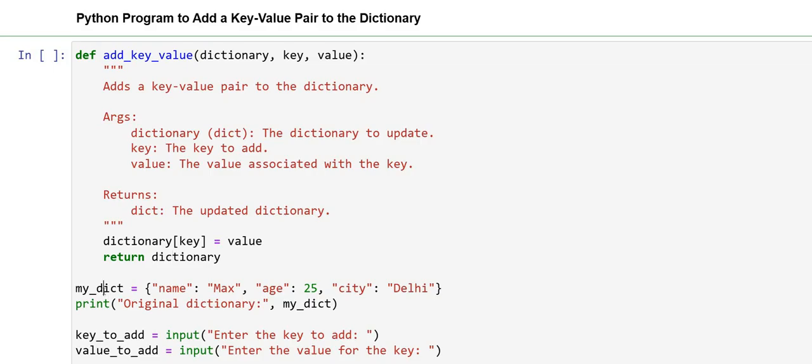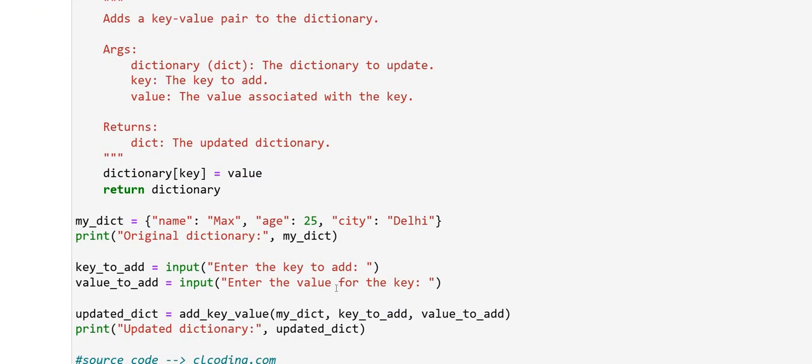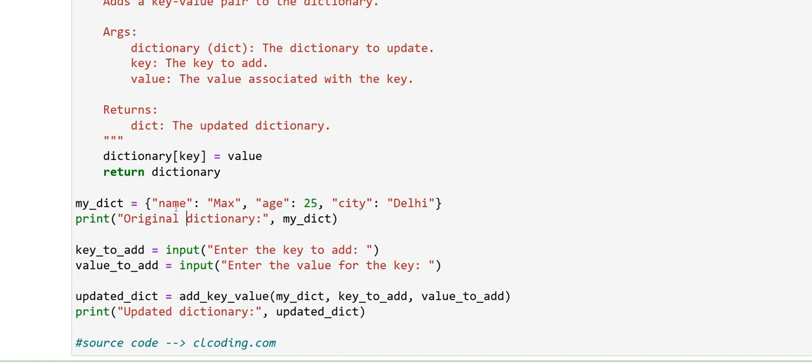Now this line creates a dictionary named my dictionary, with the following key value pairs: name, age and city. Now for the next line here, this line prints the initial content of the dictionary before any modification. For example, this will print the same as my dictionary, name and the value.